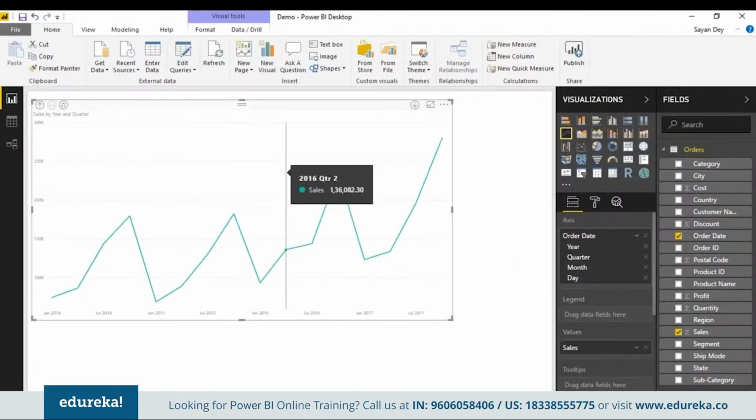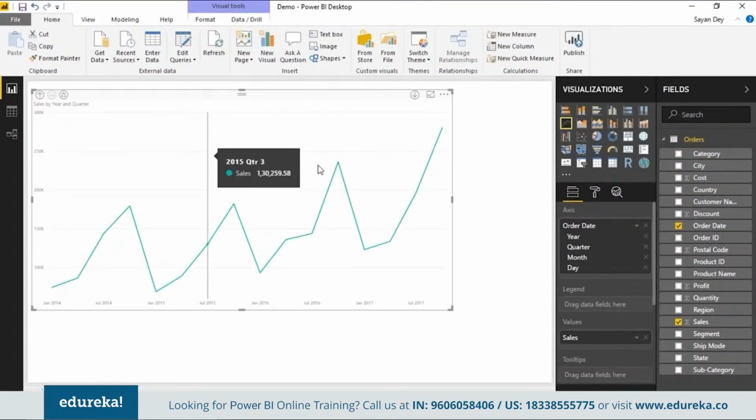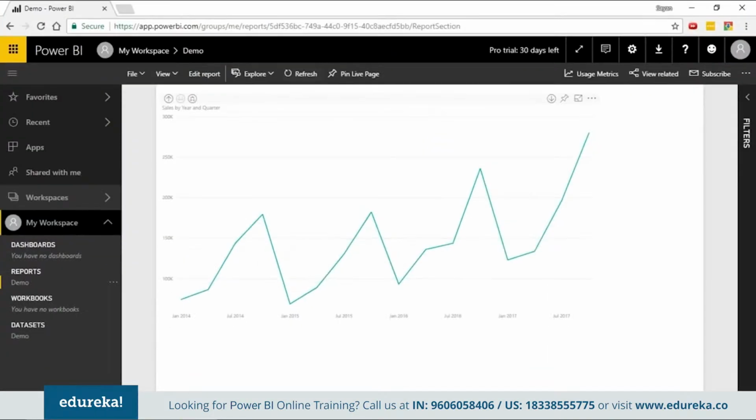Okay, so this is my development tool. That's my development environment, that's my client. And this is the cloud environment, which is my server. Okay, I published my stuff here, and now all my end users can view my reports and dashboards from here.